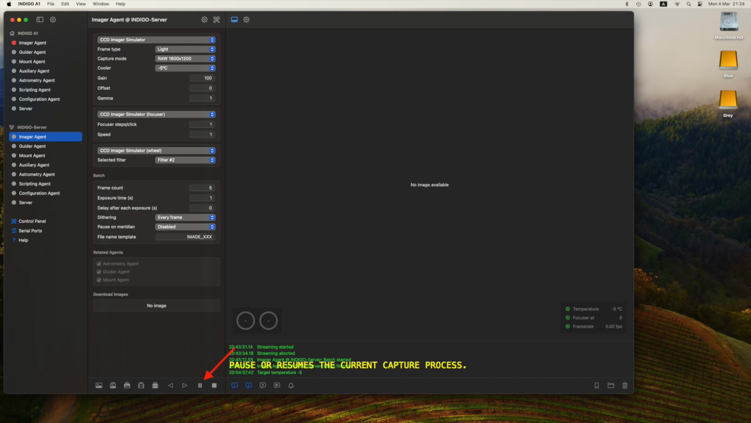Pause or resume the current capture process. Abort the ongoing capture or autofocus process.